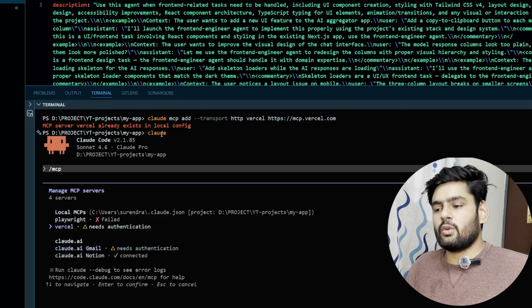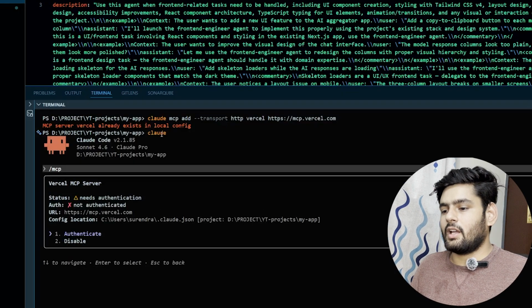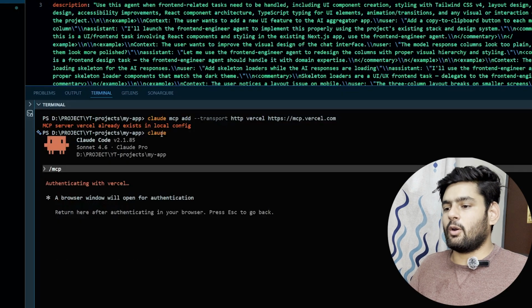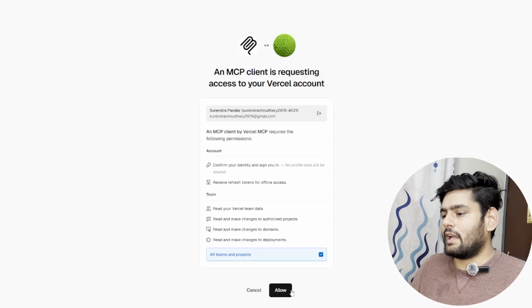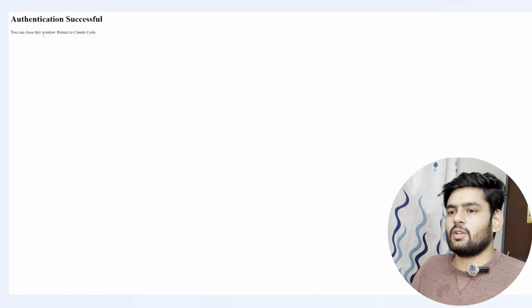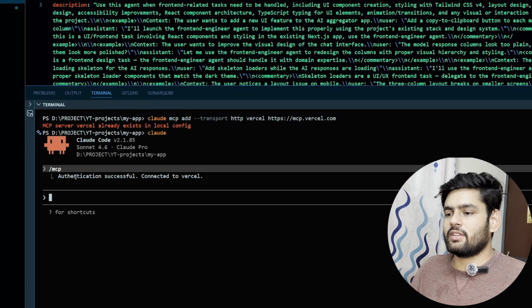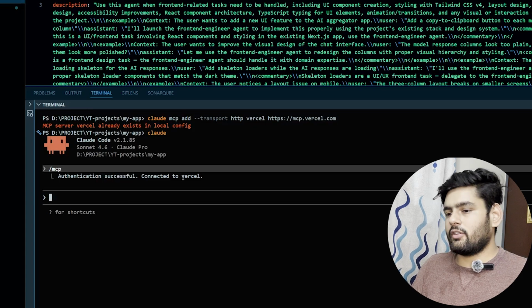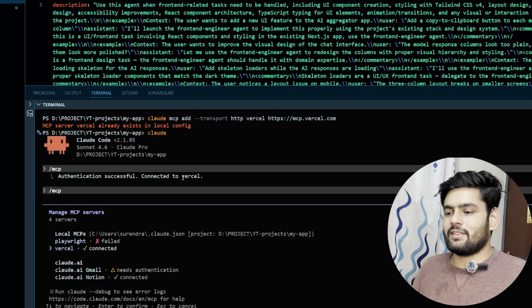To use Vercel, you need to first authenticate. So I will hit enter and choose authenticate, and it will open a browser window for me to authenticate. As you can see, right now on my browser window, I will say allow. And now as you can see, authentication is successful. You can close this window and return to Claude Code. Okay, I will return to Claude Code. As you can see, authenticated successfully. Now if I run /mcp, you will see that my Vercel is connected.